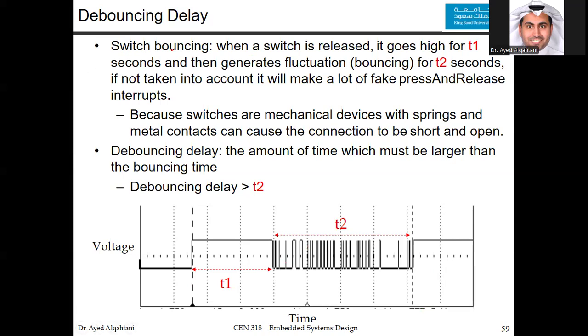Why do we have the switch bouncing? When a switch is released, it goes high for T1. So while you were pressing, it was 0, and then when you release it, it becomes high for this T1. And then it generates a fluctuation, the bouncing effect, for T2 seconds.